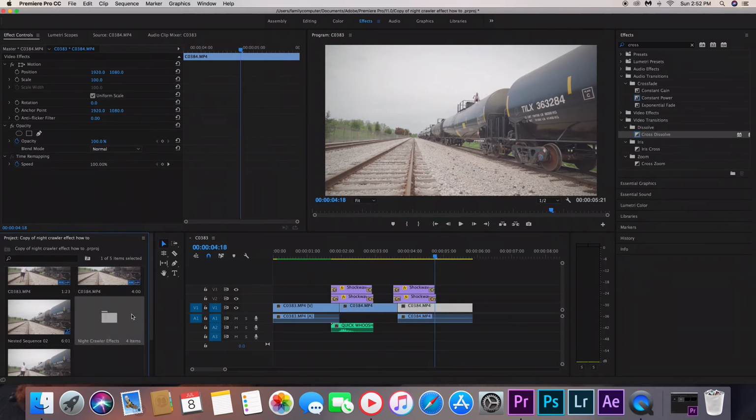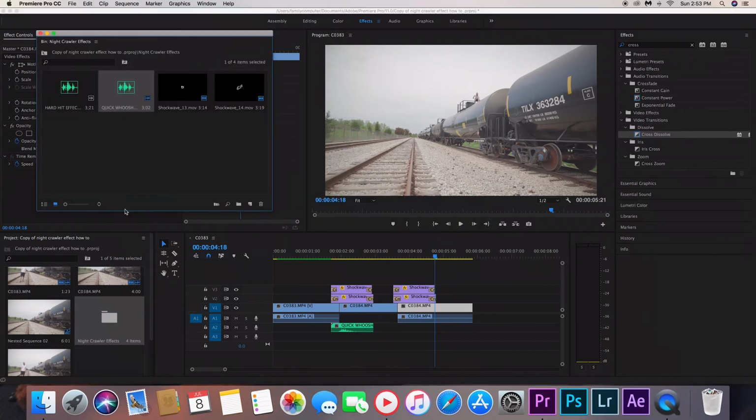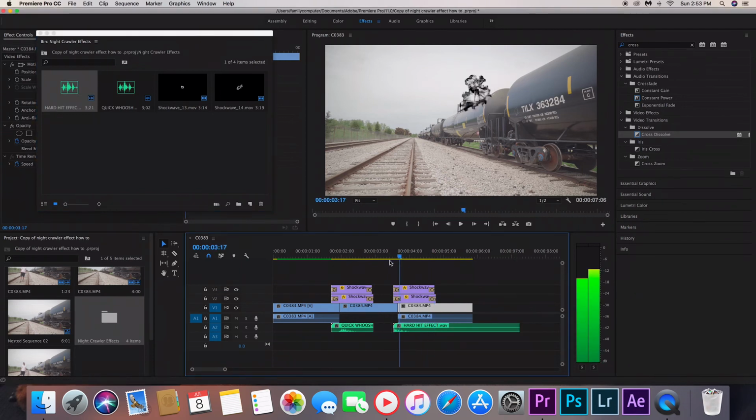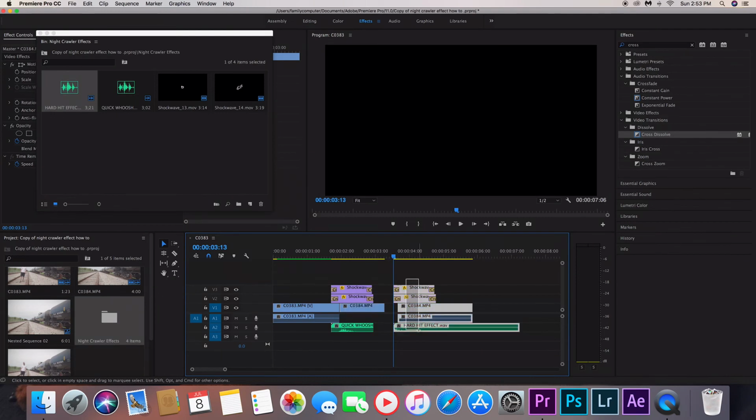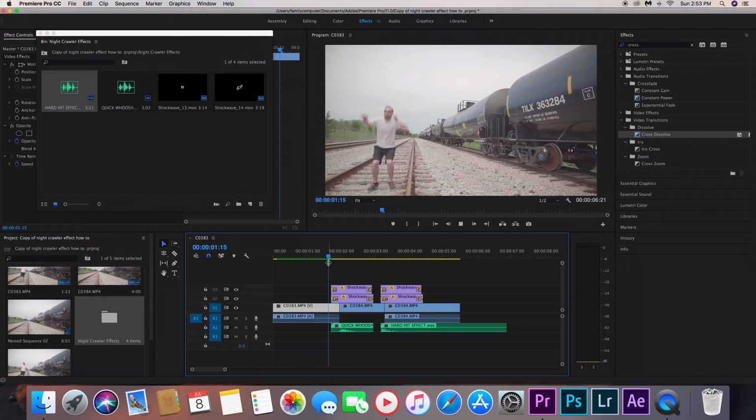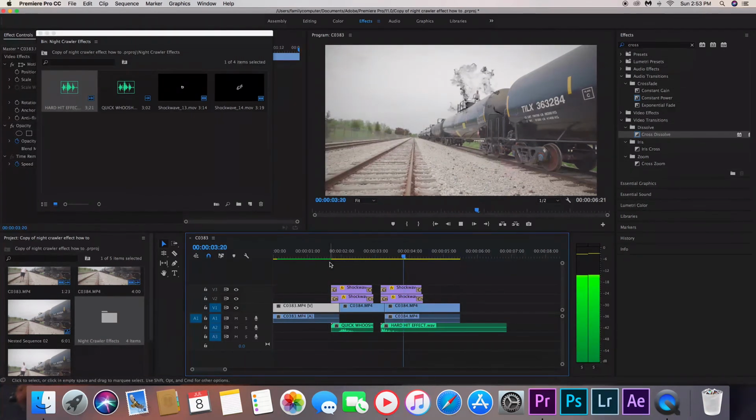So now we're going to do one more thing. Go back into the Nightcrawler folder, and we're going to use the hard hit effect. Drag that in, place it with those, and let's see what we have. A little bit too long in between the 2 clips, so I'm just going to bring this down a little bit. Slide these over, and we'll see how that looks. And that's perfect.